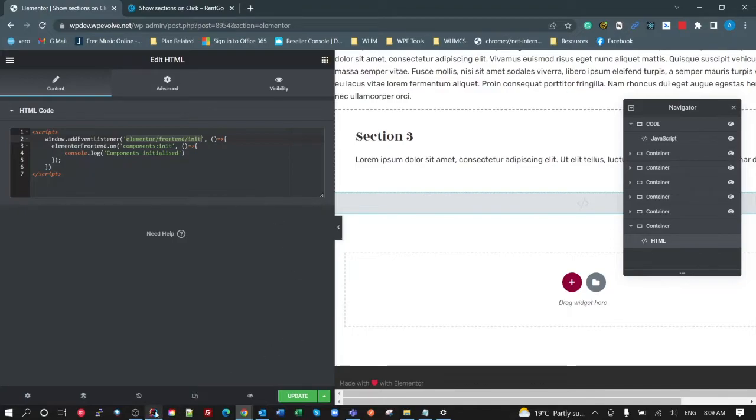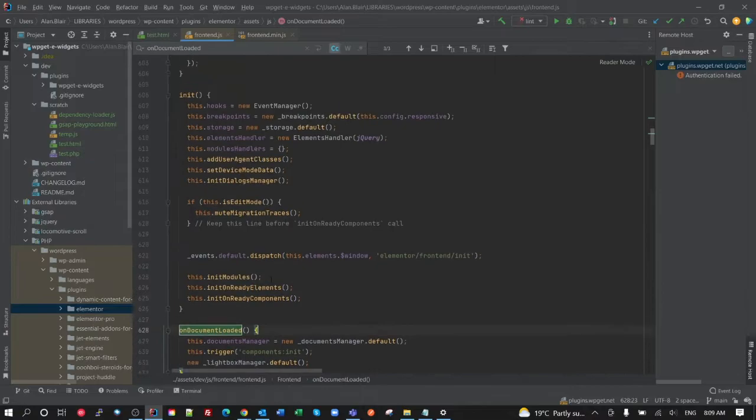So I'll show you what I mean here. If I look at the actual Elementor code, here's my Elementor frontend init hook being thrown by Elementor. It's in the init function of frontend.js. And after this has been dispatched, it then initializes the modules, initializes the onReady elements, and initializes the onReady components.